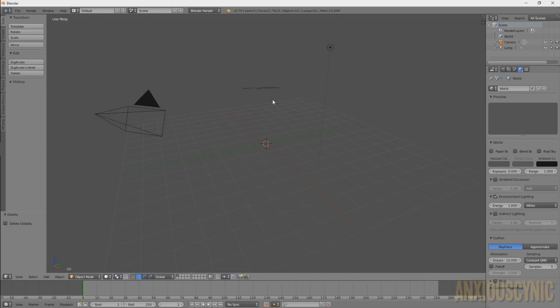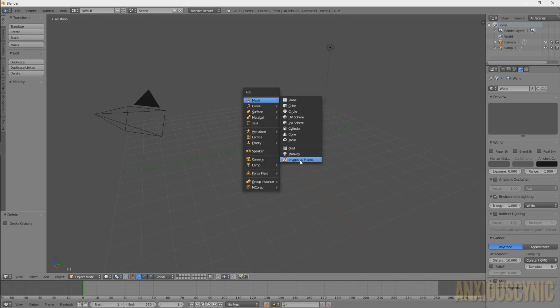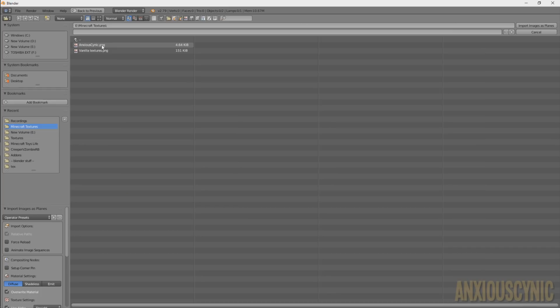So what we're going to do is use the same Images as Planes importing. I'm going to hit Shift A, go to Mesh, and then Images as Planes. If you don't have this enabled, it's in the add-ons. I showed it in the other tutorial, so again, if you don't know what I'm doing here, check that tutorial out and catch on up with us. Alright, so I'm just going to find a Minecraft skin. I'm going to use my own for this tutorial, and we're going to make a 3D model out of it.